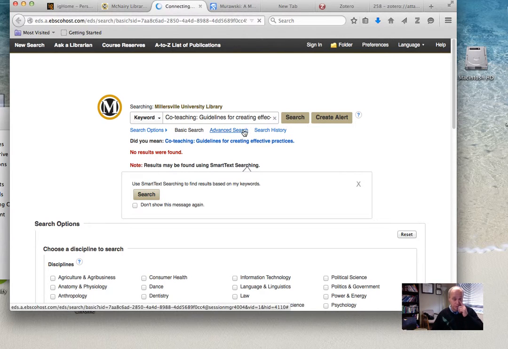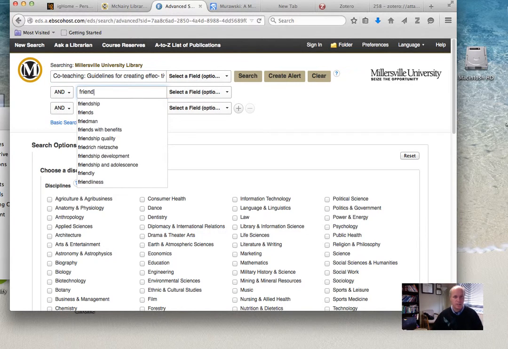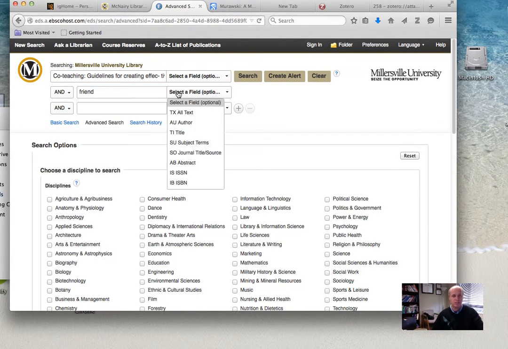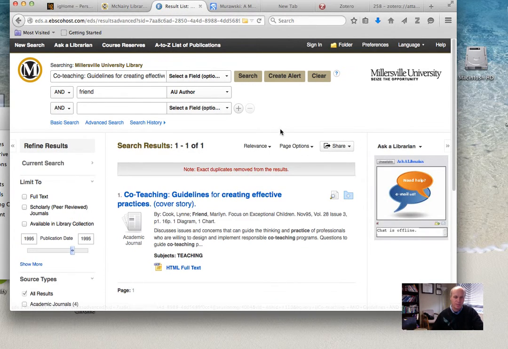So what can I do? I'm gonna try advanced search. I'm gonna put Friend, one of the authors, and select author. And oh, I think my problem really came there because effective was hyphenated there in a way that this system didn't understand, but Google does.